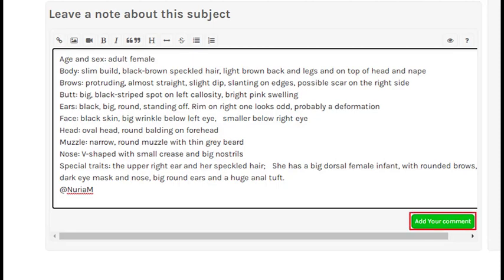Click the green Add Your Comment button. You'll see that your comment is now appended below the video. Congratulations! You have just described a chimp.